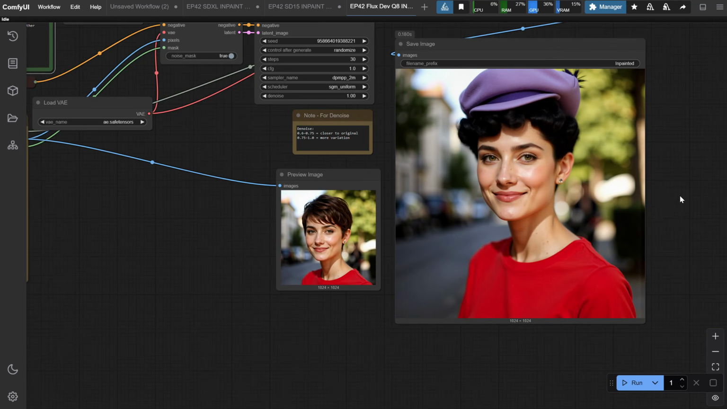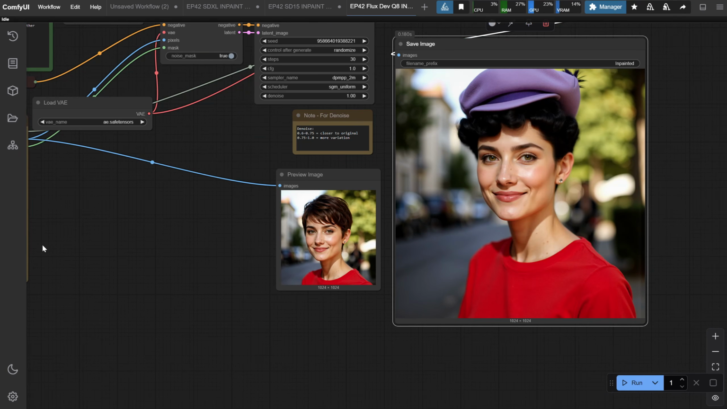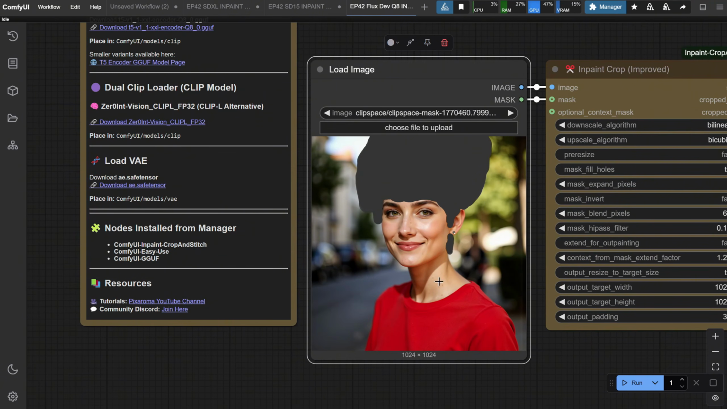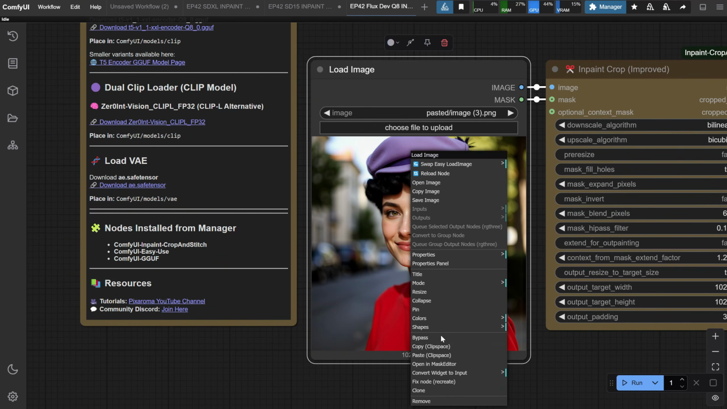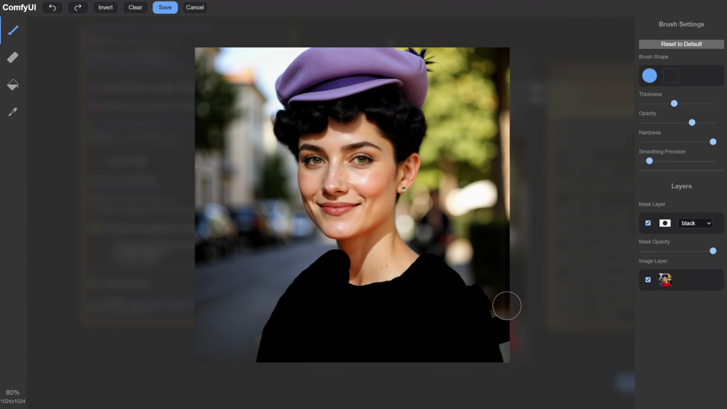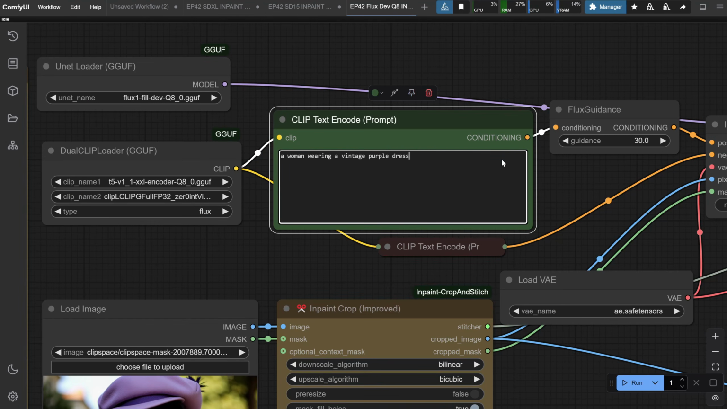Now, what if we want to keep this image and add more elements? We can right-click on the image and select Copy Image, then go to the Load node and use Ctrl+V to paste the image. Now we can open this image in the mask editor. I'll quickly select the red t-shirt and save the image. For the prompt, I'll adjust it so she's wearing a purple dress.